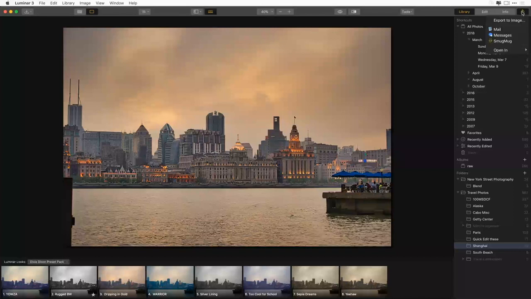Now, before I do that, I want to point out that when you install Luminar 3, it will automatically ask you if you want to install it as a plugin to any of the host applications that are on your computer, such as Adobe Lightroom and Adobe Photoshop. If you said no, you can at any point go under the main menu. It's under Luminar on a Mac and under File on a PC, and you can say Install Plugins.